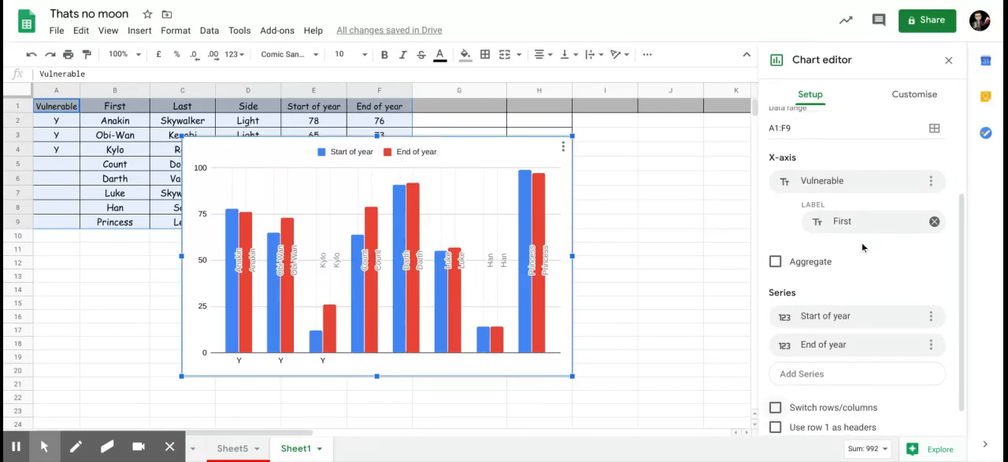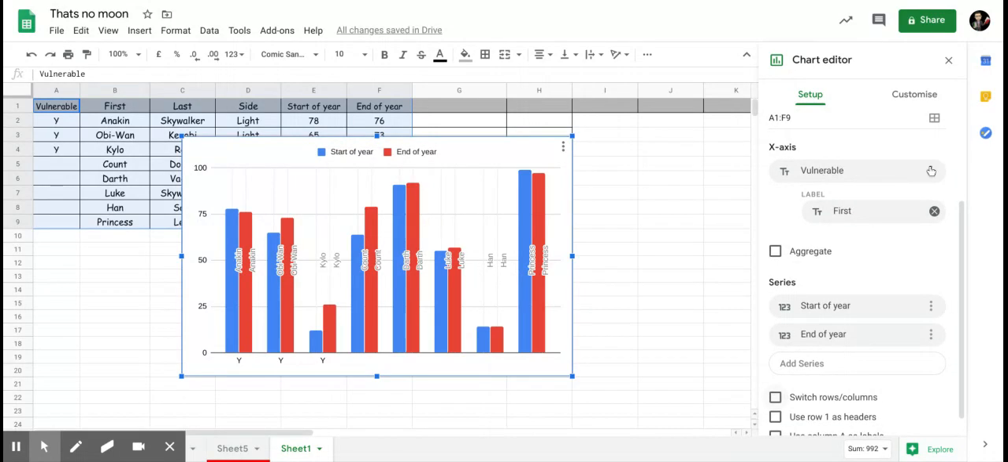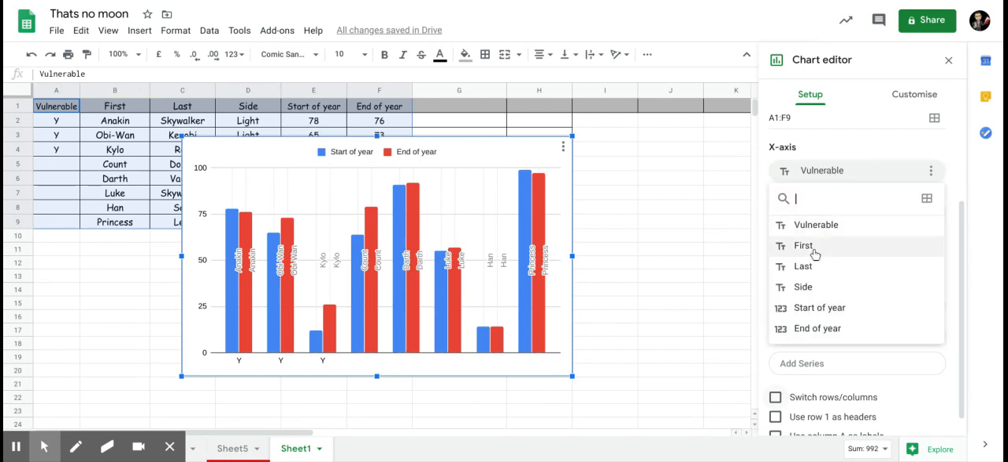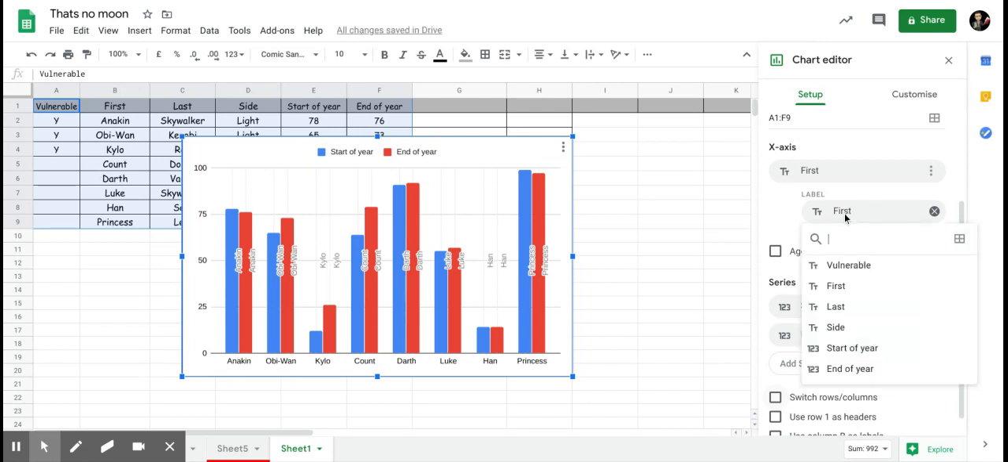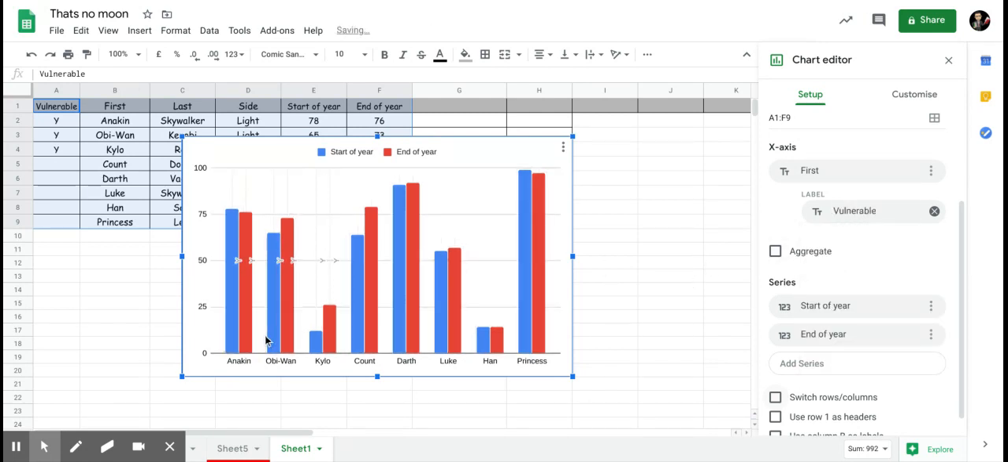If I go into the x-axis, I could actually change it slightly. So at the moment, the x-axis is labeled as vulnerable. I could change that. This is just in the setup that's appeared. If I changed it by clicking on that, I could change this to being the first, because first name. And then I could change the label, which is what's appearing on the graphs, to being vulnerable. So there we go. Just a couple of quick changes. And I've now got a graph where I've got their names along the bottom, and it's got vulnerable markers on it for the ones who have been identified as vulnerable.